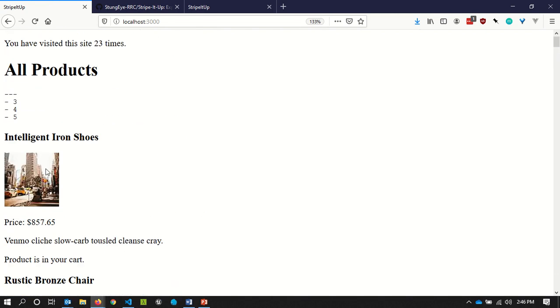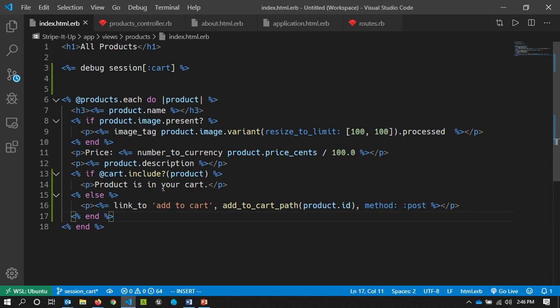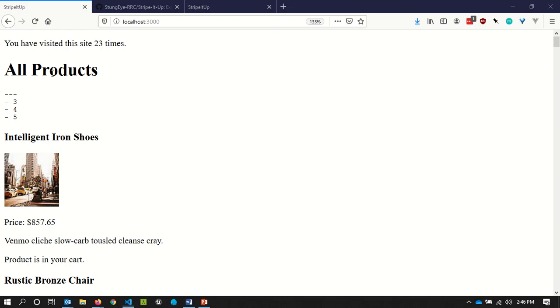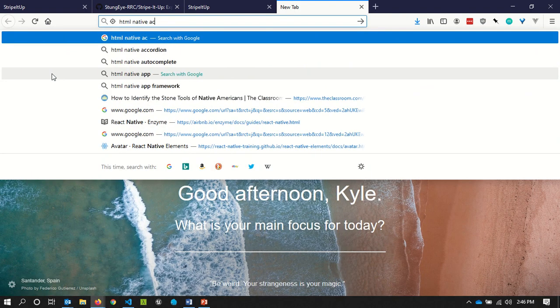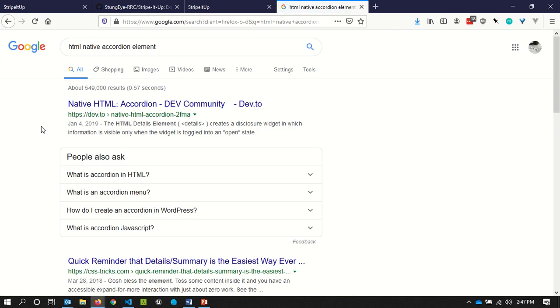Okay, the last thing I would like to do in terms of cart is maybe display the cart somewhere on the page, and also, I guess, remove items from said cart. So I can get rid of this debugging here. What do I want to display? Oh yeah, there's that cool HTML native accordion. What is that thing? Details.